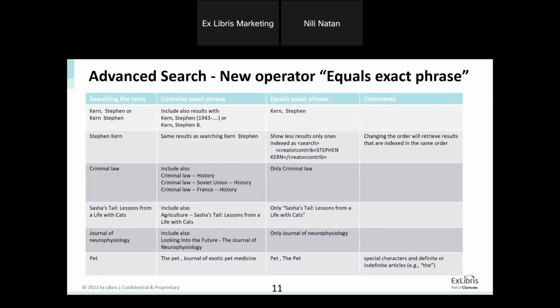Let's say that you are using the advanced search and you are searching for the author Karen Stefan with a comma or without a comma. Now, if you use the contain exact phrase, which is the "is exact" that exists today, the results that were retrieved also include Karen Stefan with an S, as you can see, and they also include results with Karen Stefan B, which is the initial for a middle name, and not necessarily the same author. So this is how it works today.